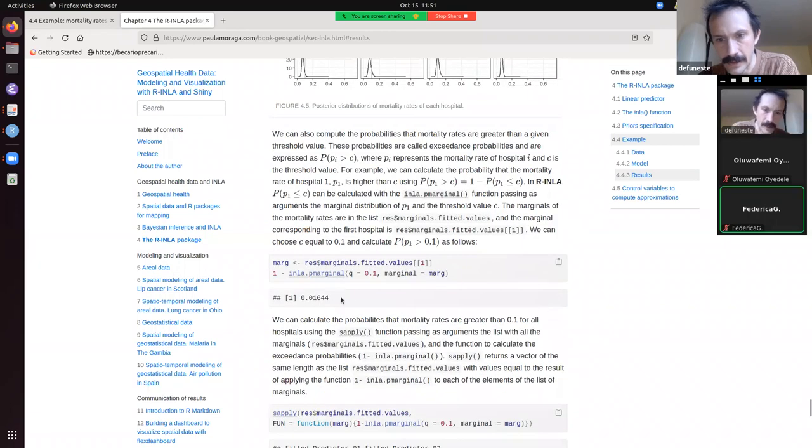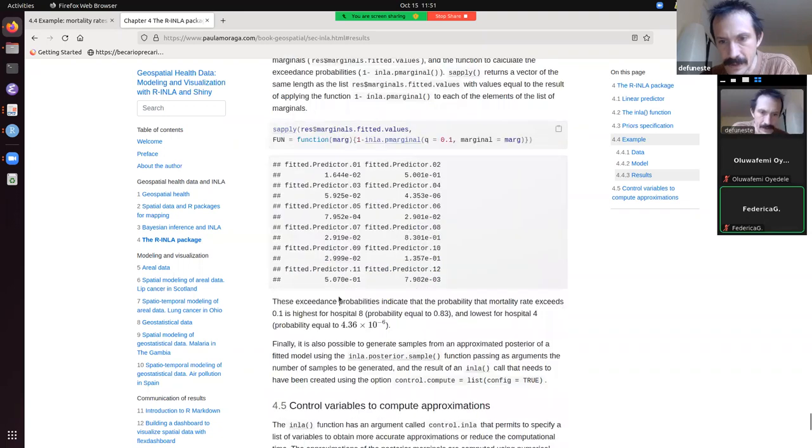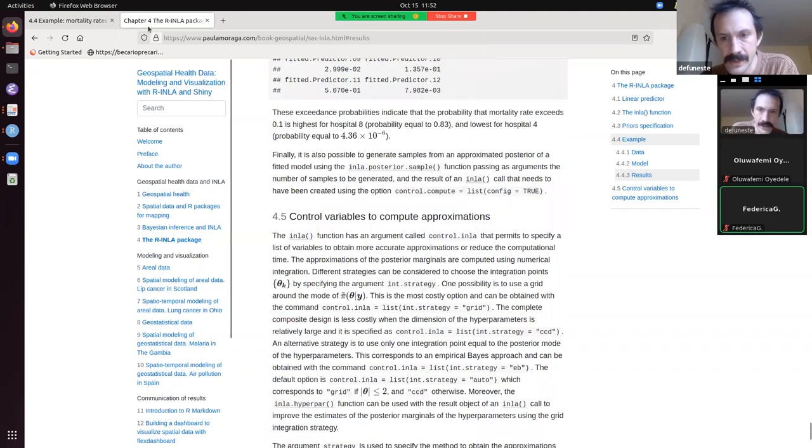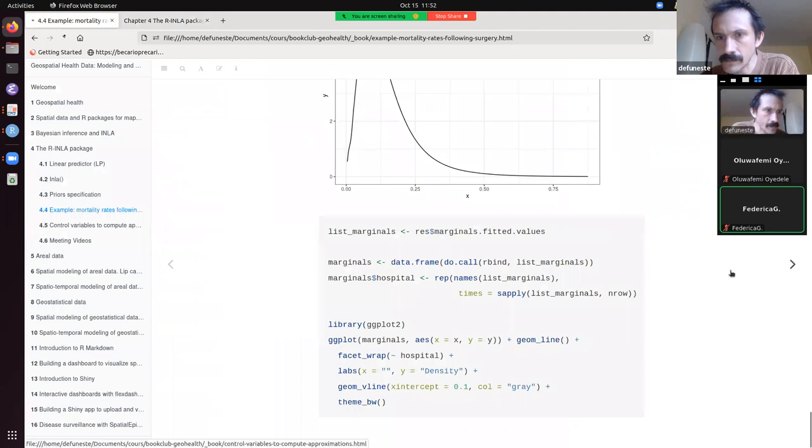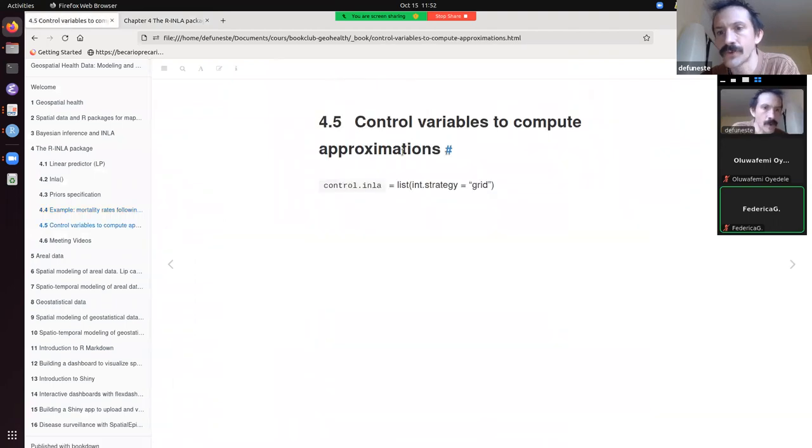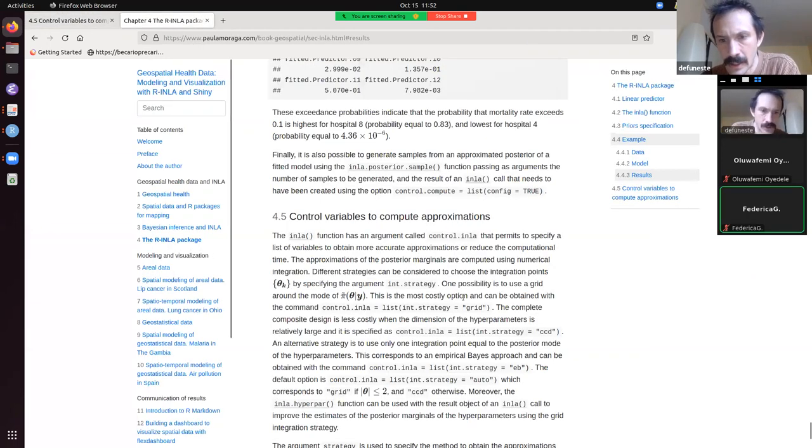And you can also calculate other features like that. We just end it with the control variable to compute the approximation. So it's a new parameter inside INLA. I don't remember which one they use by default, so I have to check. It takes a list, which takes in the strategy for the approximation.